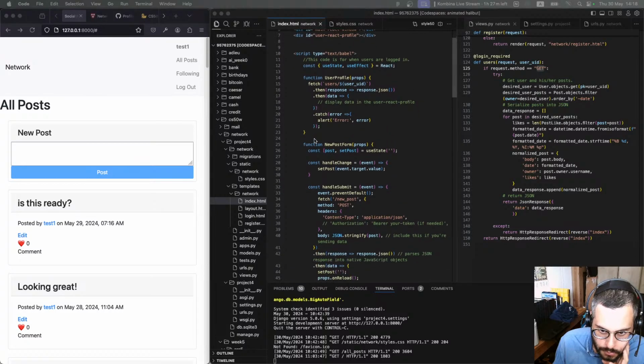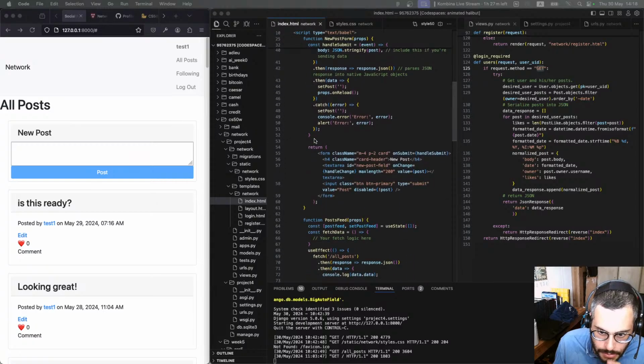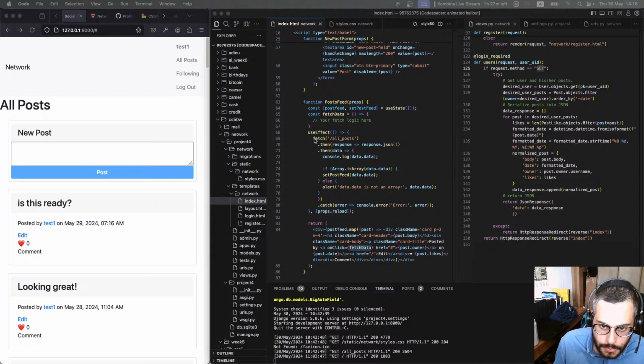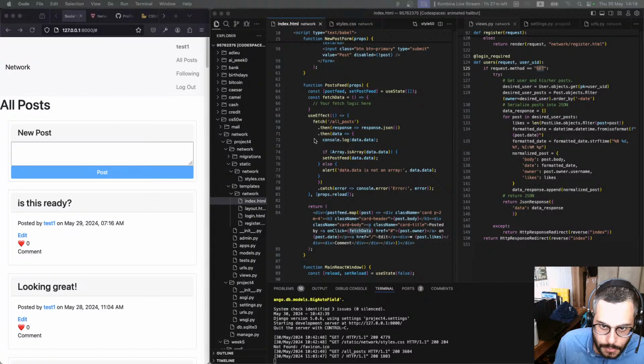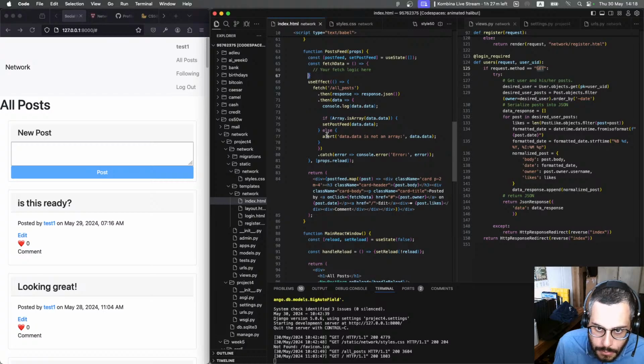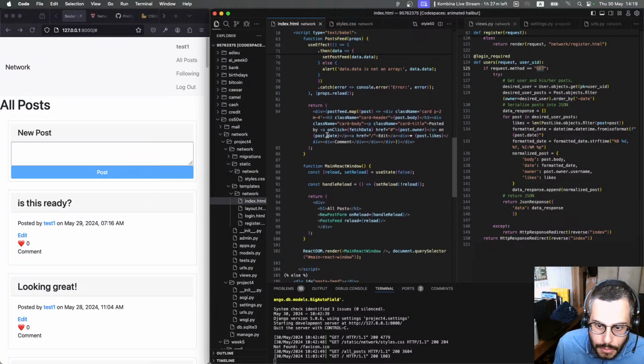One second. I'm just noticing here that we have this fetch data we're not even using. We have something called over here. Okay, fine. I'm just trying to remember here.